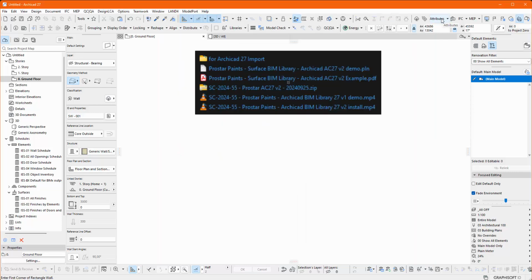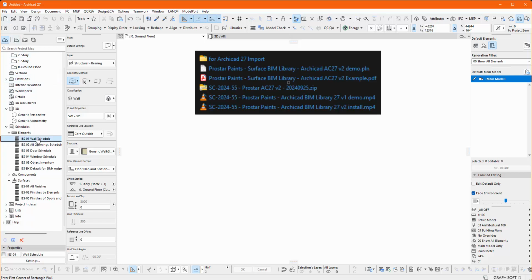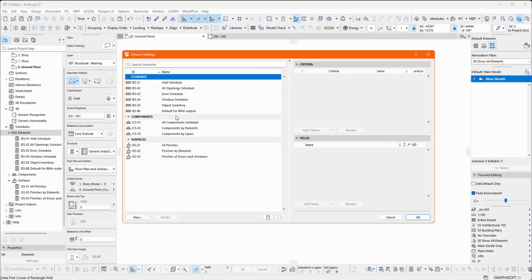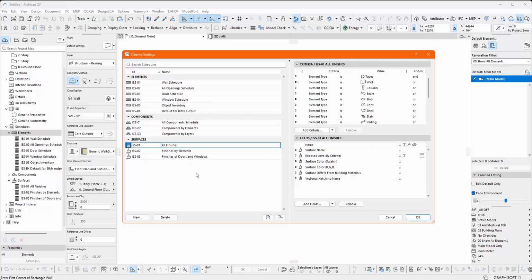Once your attributes are installed, you then go to your navigator on project map and just go to element schedules, right click and bring up the scheme settings. Now you are looking at your schedules, the element, component and surface schedules where they are set up, and you'll use the import button here.